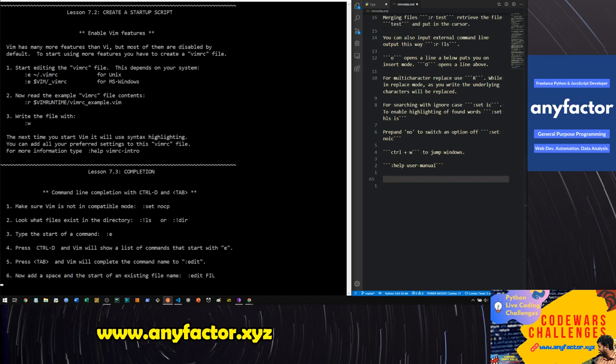Vim has many more features than Vi. Most of these features you start using when you create a vimrc file. I have a vimrc file, I think. Write the file. Syntax highlighting. For more information. Okay, I really do not know that we could do a lot of stuff. I really need to get into customizing Vim. Vimrc.